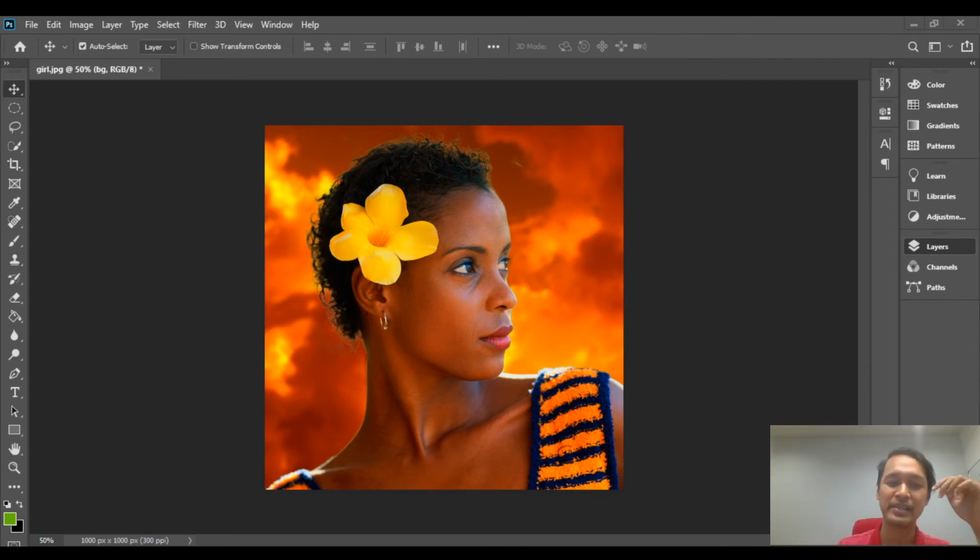Okay, so again, once you have completed, go to File, Save As. Okay, and then choose Save for Web. Okay, Save for Web. And then I want you guys to choose JPEG. Okay, underscore web, and then click OK, and then save.